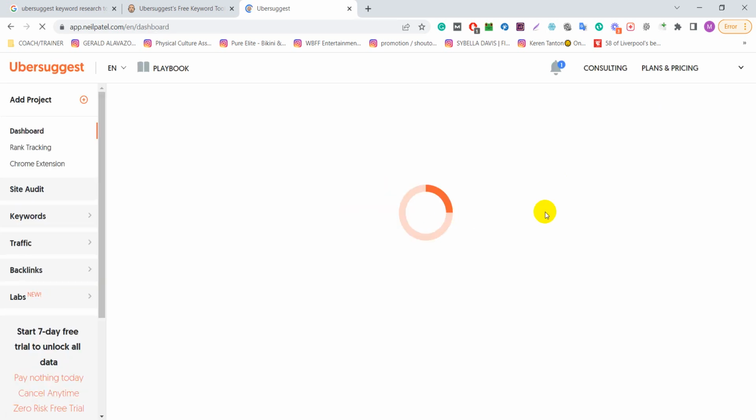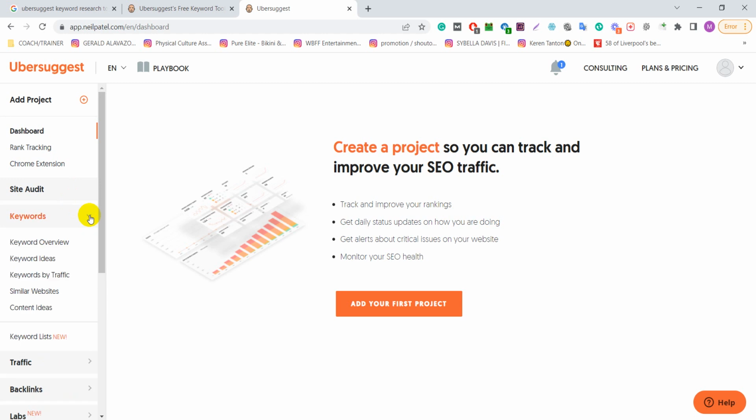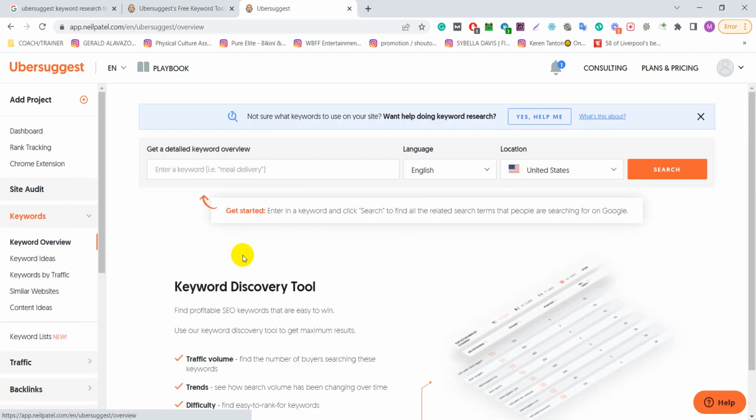Okay, I will sign in now. Okay, I'm signing in. Wait, please. Okay, I have signed in. Okay, I'll go to keyword. You see the keyword feature, and there are some options here: keyword overview, keyword ideas, keywords by traffic, similar websites, content ideas. Let's click on keyword overview. You can search here by your keyword details. I will search here healthy lifestyle, and it's English language, and location is United States. You can change your location here.